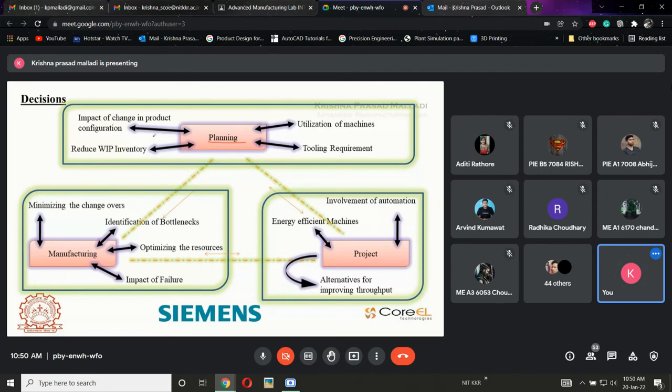Planning, impact of change in production process, reduce WIP inventory, utilization of machines, tooling requirements, manufacturing changeovers, bottlenecks, resources, impact of failures, project phase involvement of automation, energy efficient, alternatives for improving throughputs. Have we discussed these things or not? Yes, sir. We have discussed in some separate layout. I have created some separate layout for these things. Okay, now you have defined.